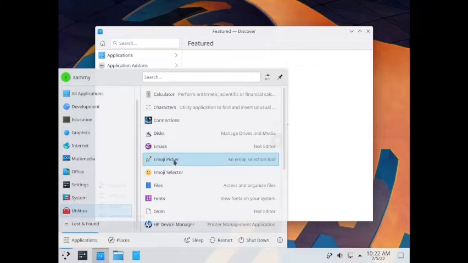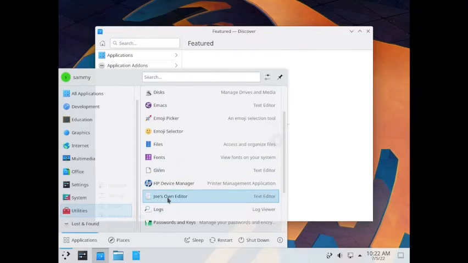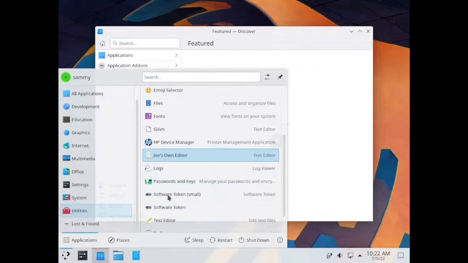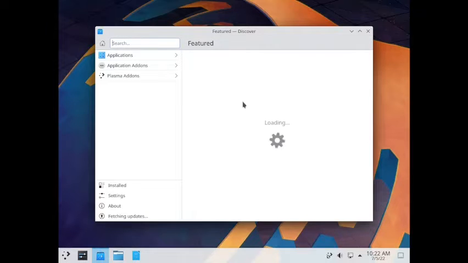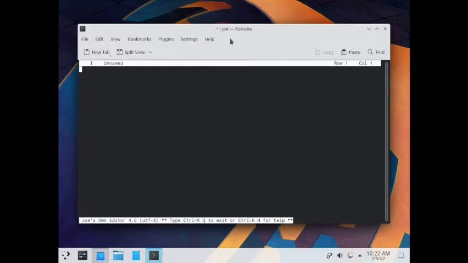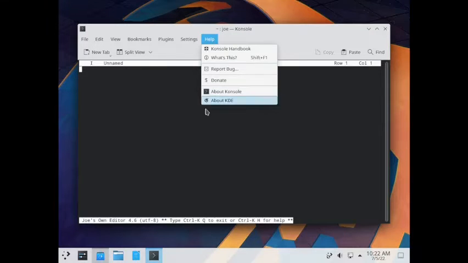Emacs emoji picker is there, emoji selector is there, files are there, fonts are there. Joe's own editor is there. Let us check out Joe's own editor. Okay, so Joe's own editor works in the console, so it runs in the terminal, I think. So you can check this out using this.